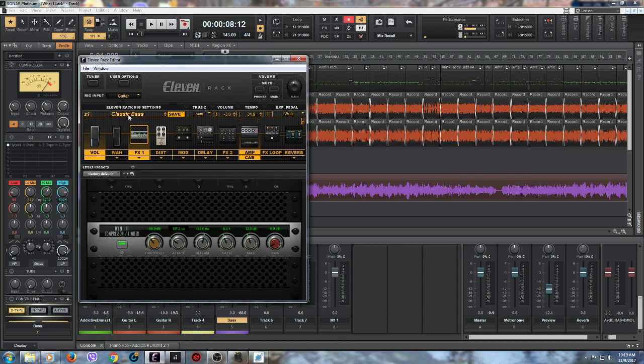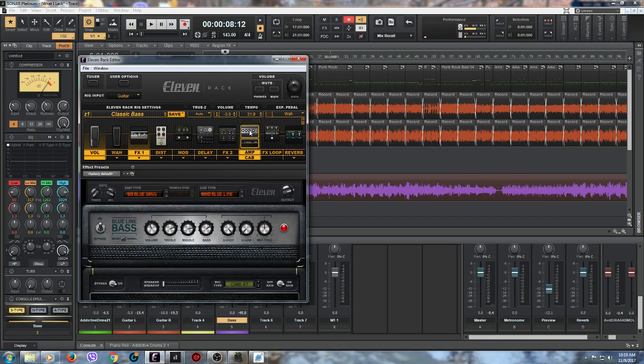This is a preset called Classic Bass, and these are the different components that are involved in this sound, and it's pretty basic, really. Right here we have the bass amp. It's this head, which I believe is an emulation of an Ampeg head or something.